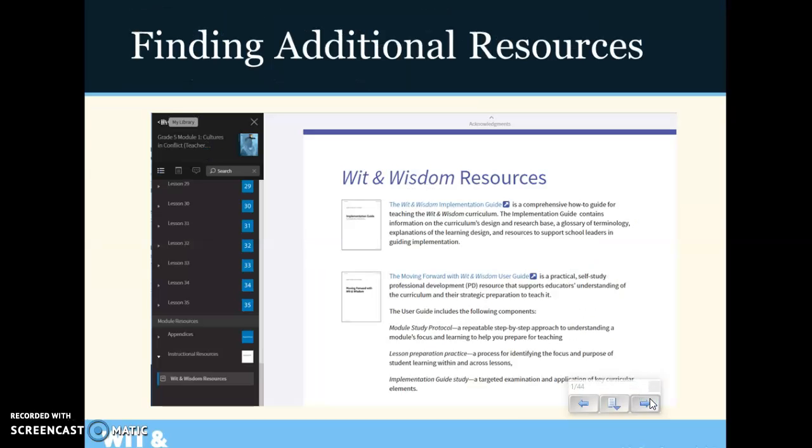Additional program and module-wide resources for Wit and Wisdom are available within each module. Scroll to the bottom to find the Additional Resources section. You'll be able to access the following resources: Wit and Wisdom Implementation Guide, Moving Forward with Wit and Wisdom User Guide, Module 0, the question set for that module, and parent tip sheets.